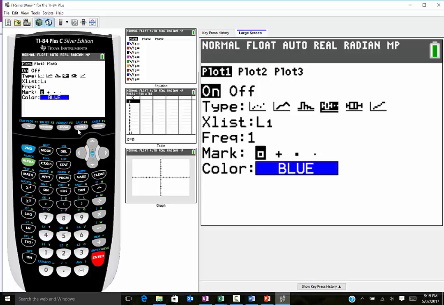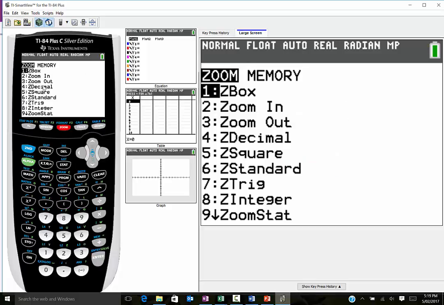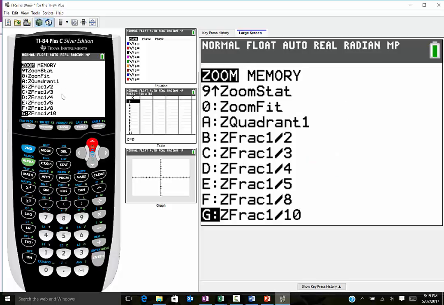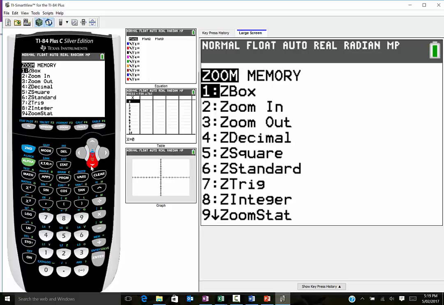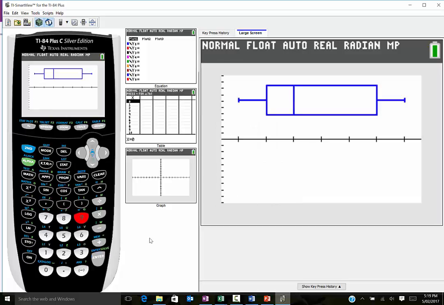Now there's the next step that you have to do, and you might want to write this down: you press zoom, and then you go zoom stat fit. See zoom stat fit, it's number 9, so you go zoom 9. And what that will do is actually do your statistics and draw your box and whisker plot. And then if I press trace, it will tell me my minimum value using my arrow going across, Q1, my median value, my Q3, and my maximum value.